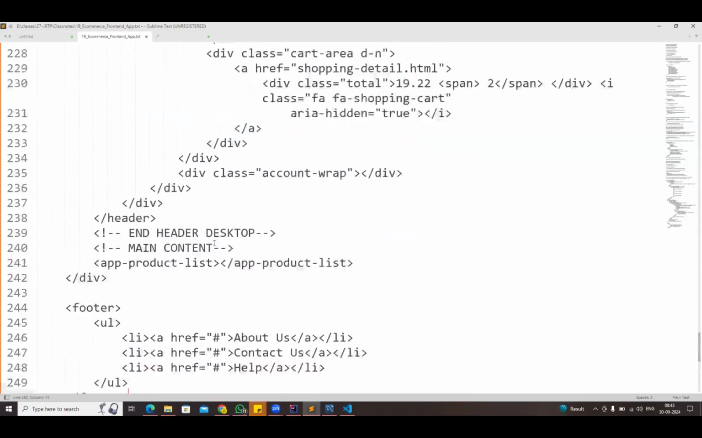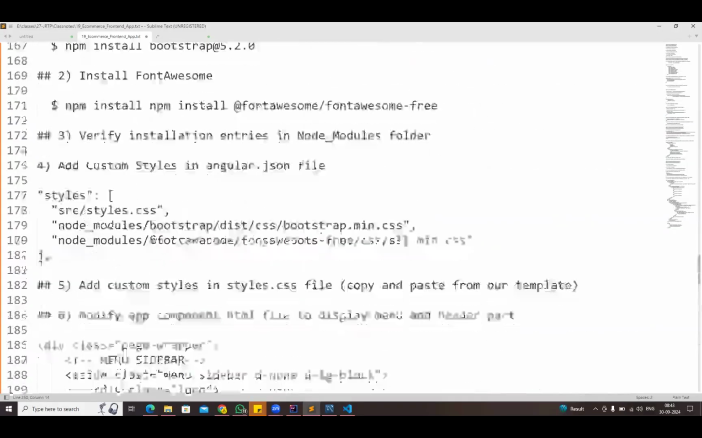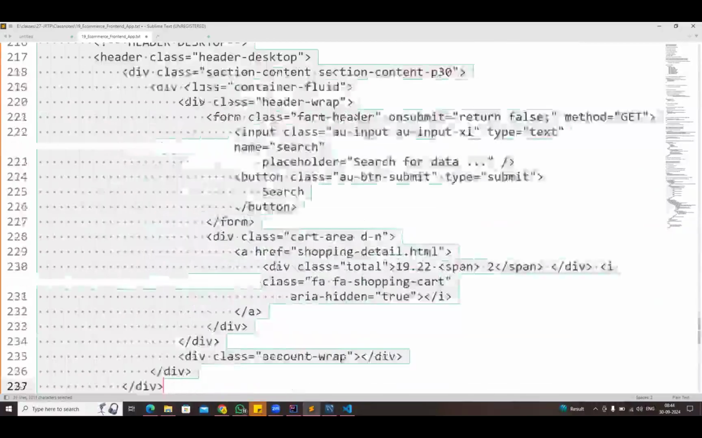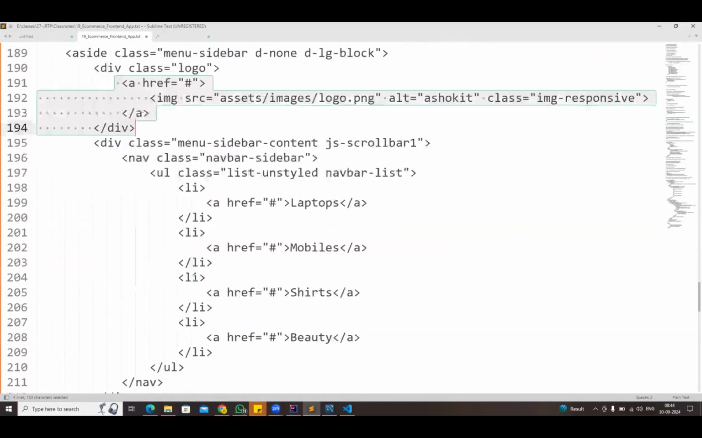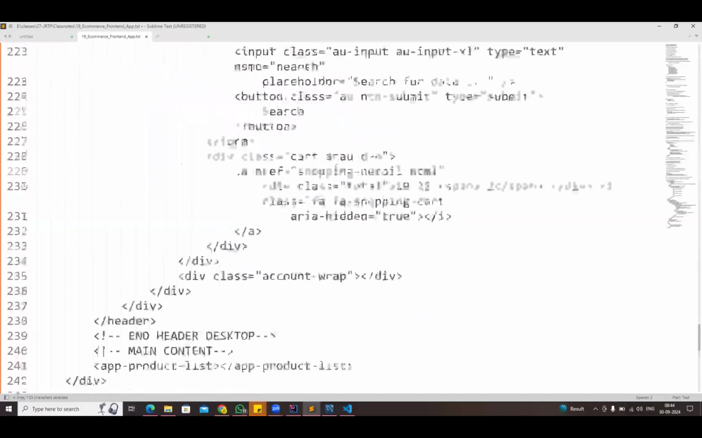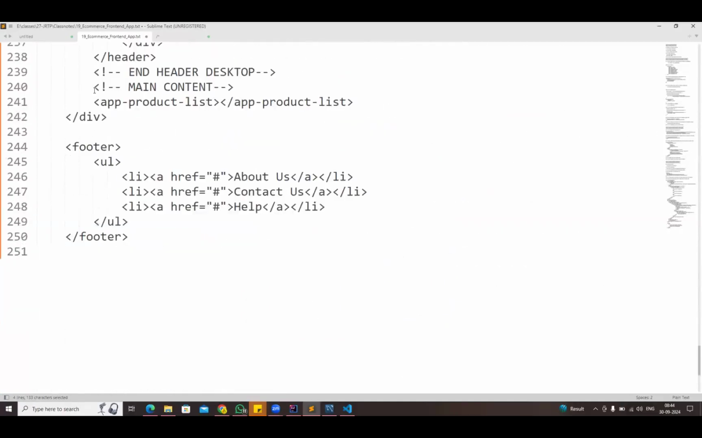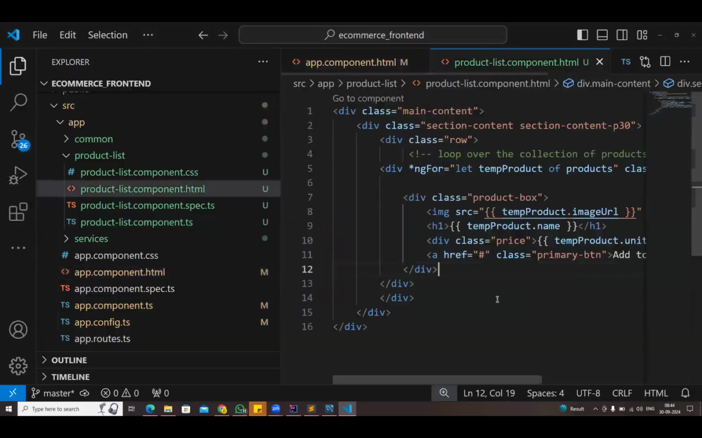This is that app component code I have changed. This is the code I have added. In this code, we are displaying our logo, sidebar, and a header part. Main content we are loading by using the product list component. Then once it is done, add the grid support for the product list component. We are displaying the product list in the grid format. So this is our grid product list component HTML.